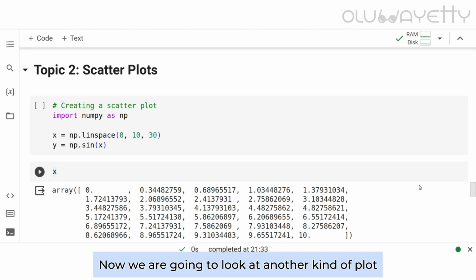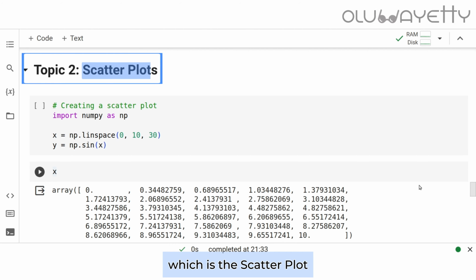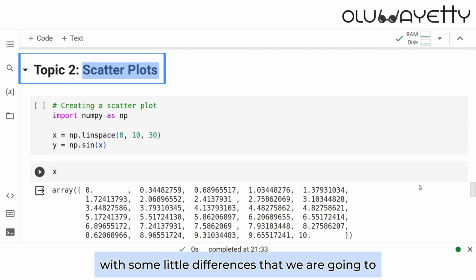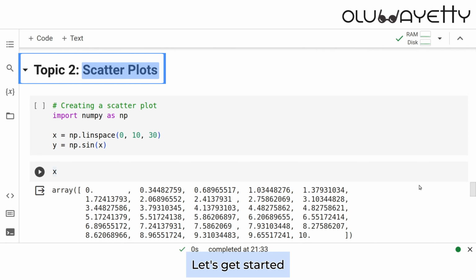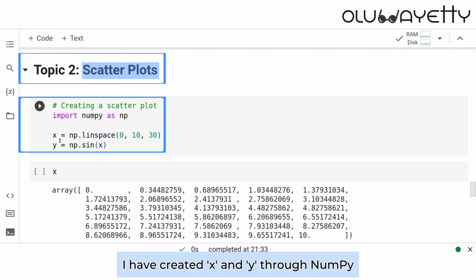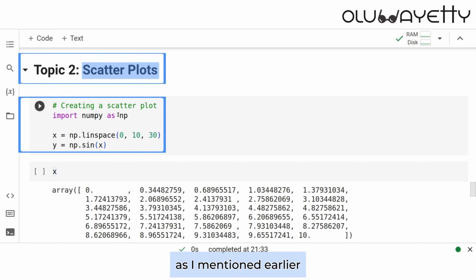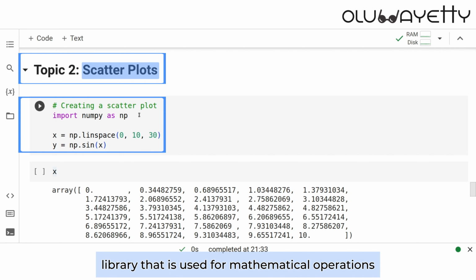Now we are going to look at another kind of plot, which is the scatter plot. It's very similar to the line plot with some little differences that we are going to see later on. Let's get started. I have created X and Y through NumPy. As I mentioned earlier, NumPy is a Python library that is used for mathematical operations. And I'm going to explain what I've done here.